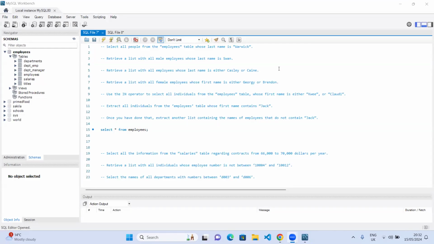So we talked about data manipulation language. We talked about select, and we said it allows us to read data. You can read part or the whole data set. And we did some practice.